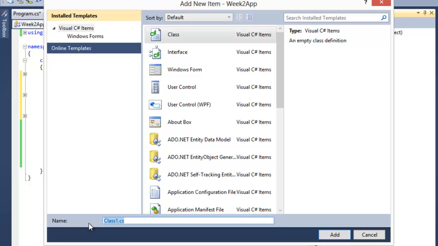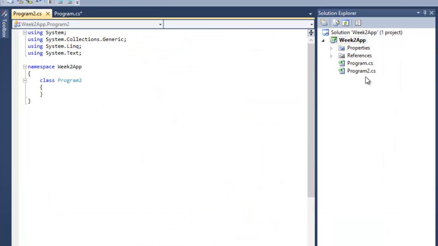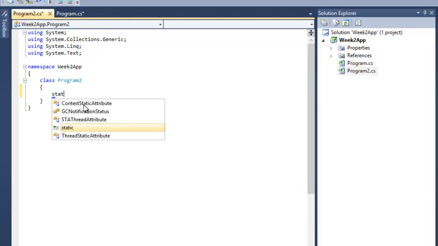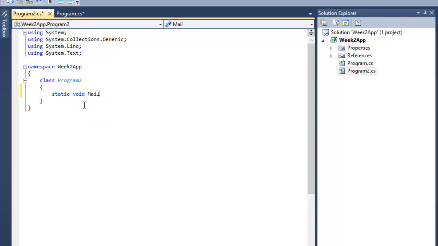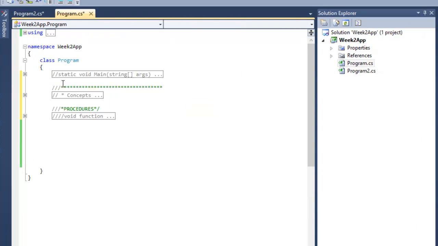So we'll call this Program2. So it'll add a second file to the project. Give it the same name in code as the file name, so Program2. And then from here, I'll just create a new static void Main. I forget the second half of the structure. String array args.